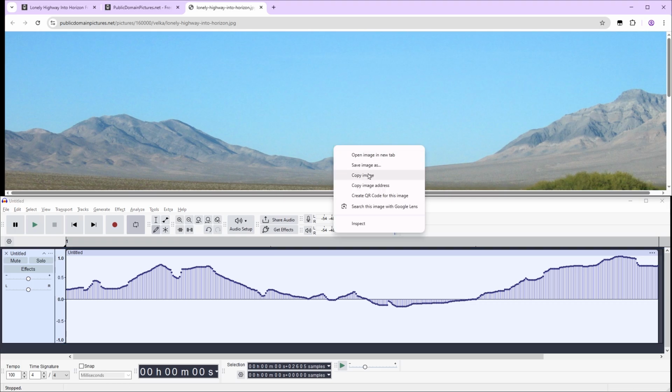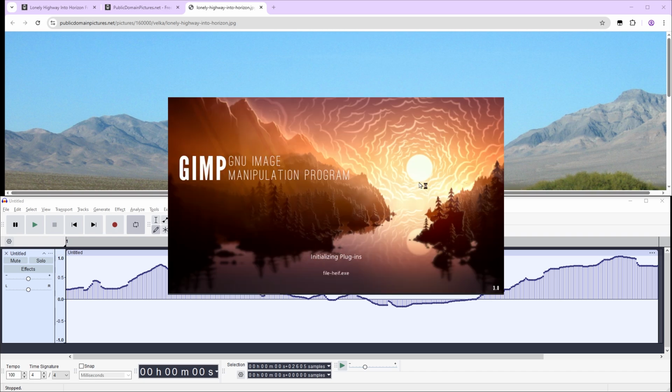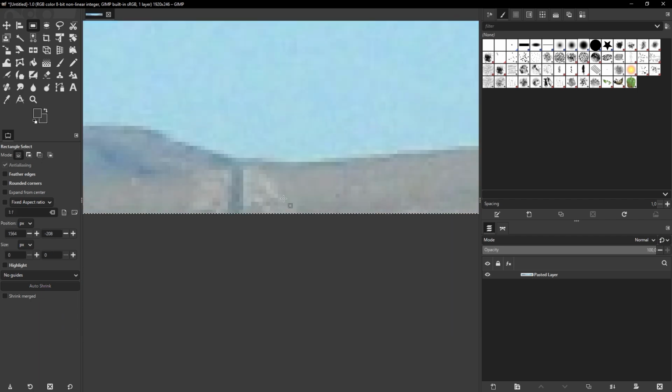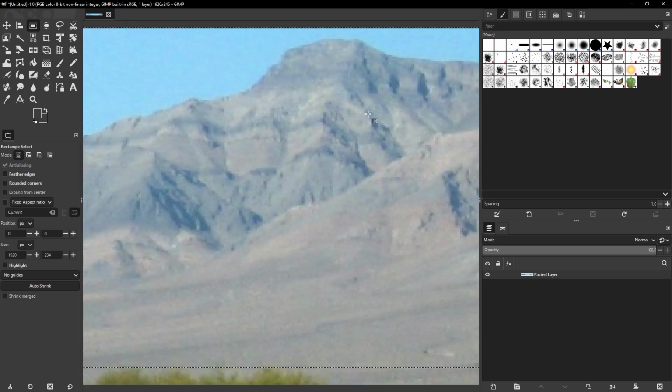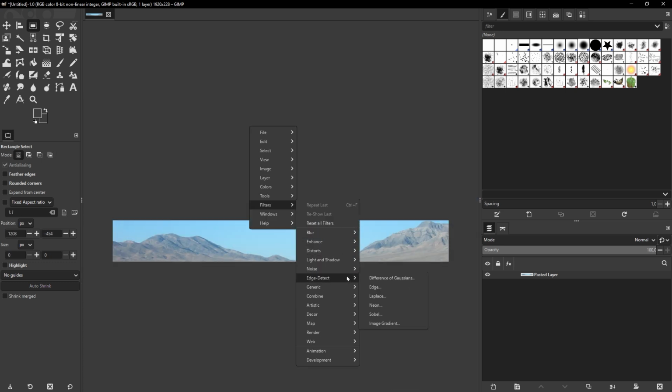Alright, so let's copy this image and bring Gimp up. Buggy Gimp. Alright, here's the image. First of all, let's try to limit it to just what we want. So we're gonna try to cut out everything that's below the minimum and above the maximum. Alright, and now we're gonna try edge detect. Is there such a feature? Oh, edge detect, there's a category for that.